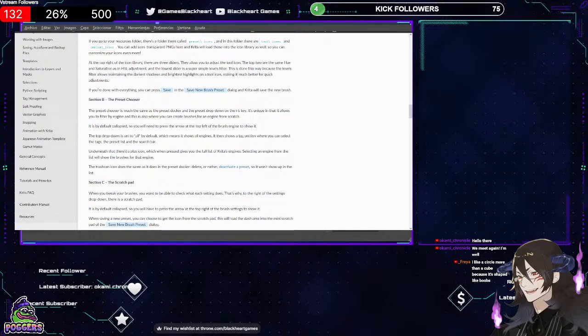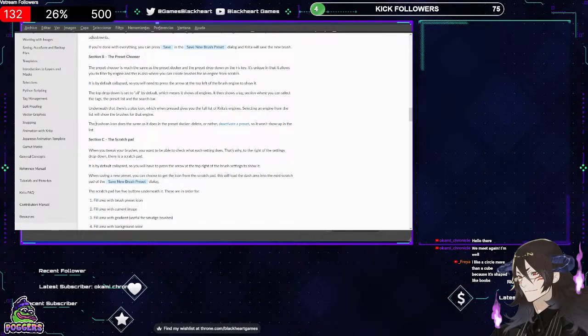Underneath that there's a plus icon, which when pressed gives you a full list of Krita engines. Selecting an engine from the list will show you the brushes for that engine. The trash can icon does the same as it does in the preset docker, deletes or rather deactivates a preset, so it won't show up in the list.